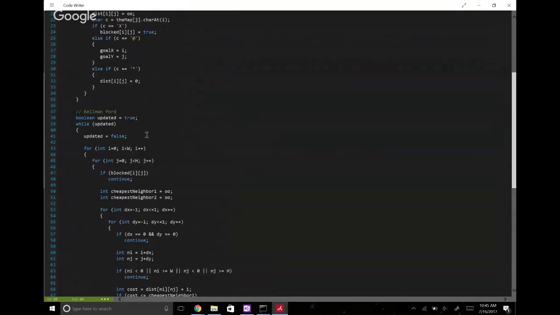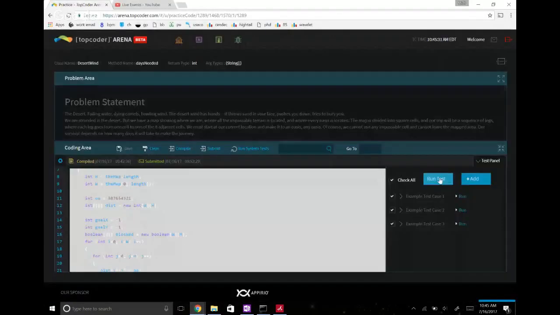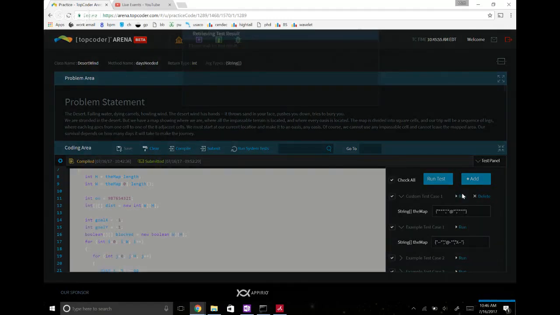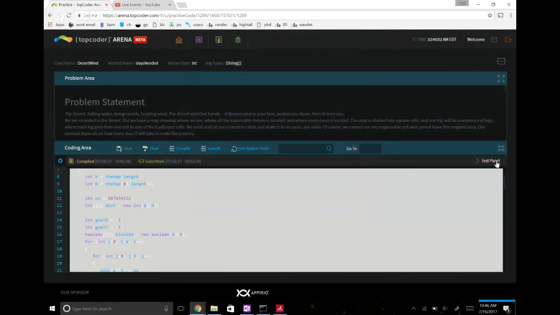Try the case where everything is the oasis. Yeah, that might be a good one to try. Let's test this a little bit better. So I'm going to add a case here. Custom test case. What do these cases look like in Topcoder? I'm assuming what you mean is just put oases everywhere. Maybe I'll put the @ symbol in the middle. Yeah, it comes out to 1, which is correct. We expect that to come out to 1.